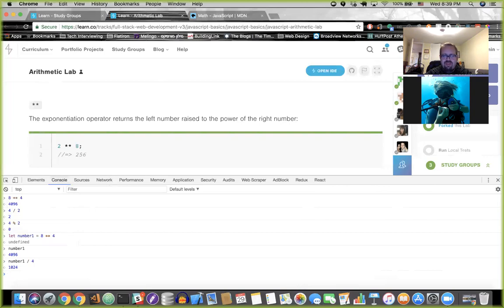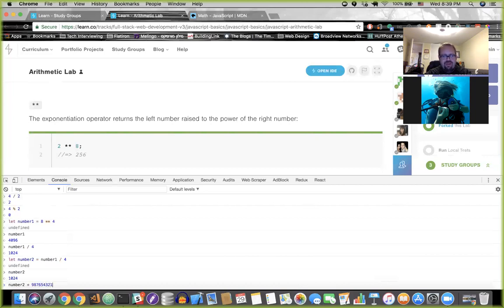And then you could even have more fun. Let number2 equal that, and then you do number2, 1,024. Let's do multiplied by 987654321, and you get. You won the lottery there. Congratulations!